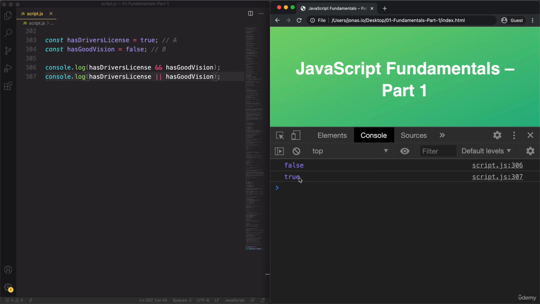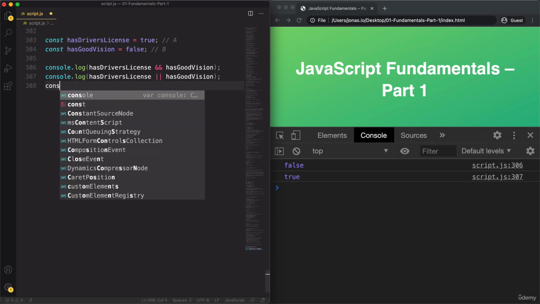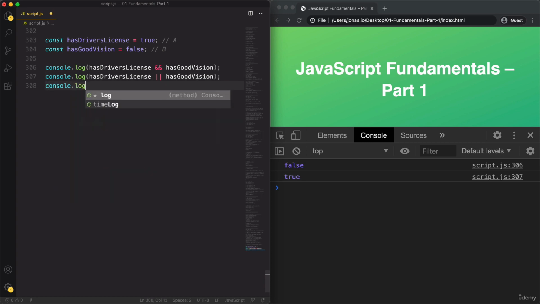Remember from the last lecture. And the result is true. So it's enough for one of the variables to be true for the whole operation to become true. So I hope that's nothing new at this point.